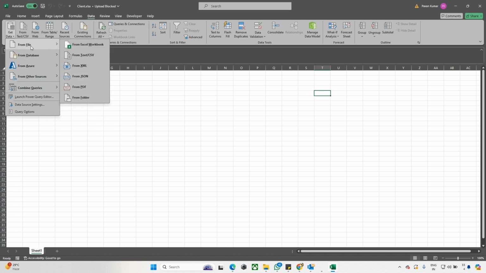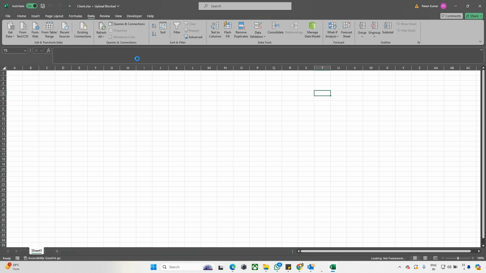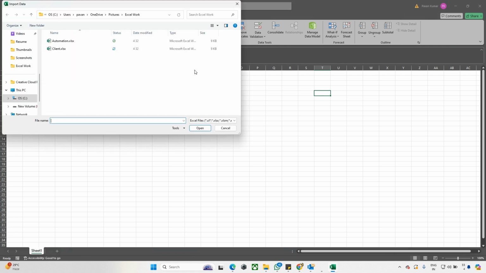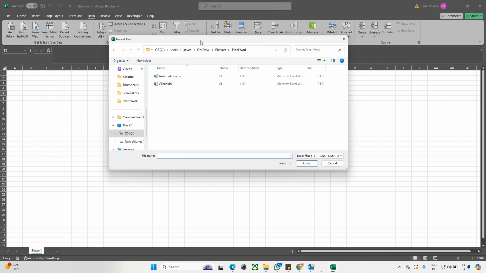Just go to From File. Under From File there are multiple options. Right now I'm targeting the Excel file, so click on Excel. Once you click on that, it asks from where you want to target. I want to target the automation file, because this automation file is the one I am updating.